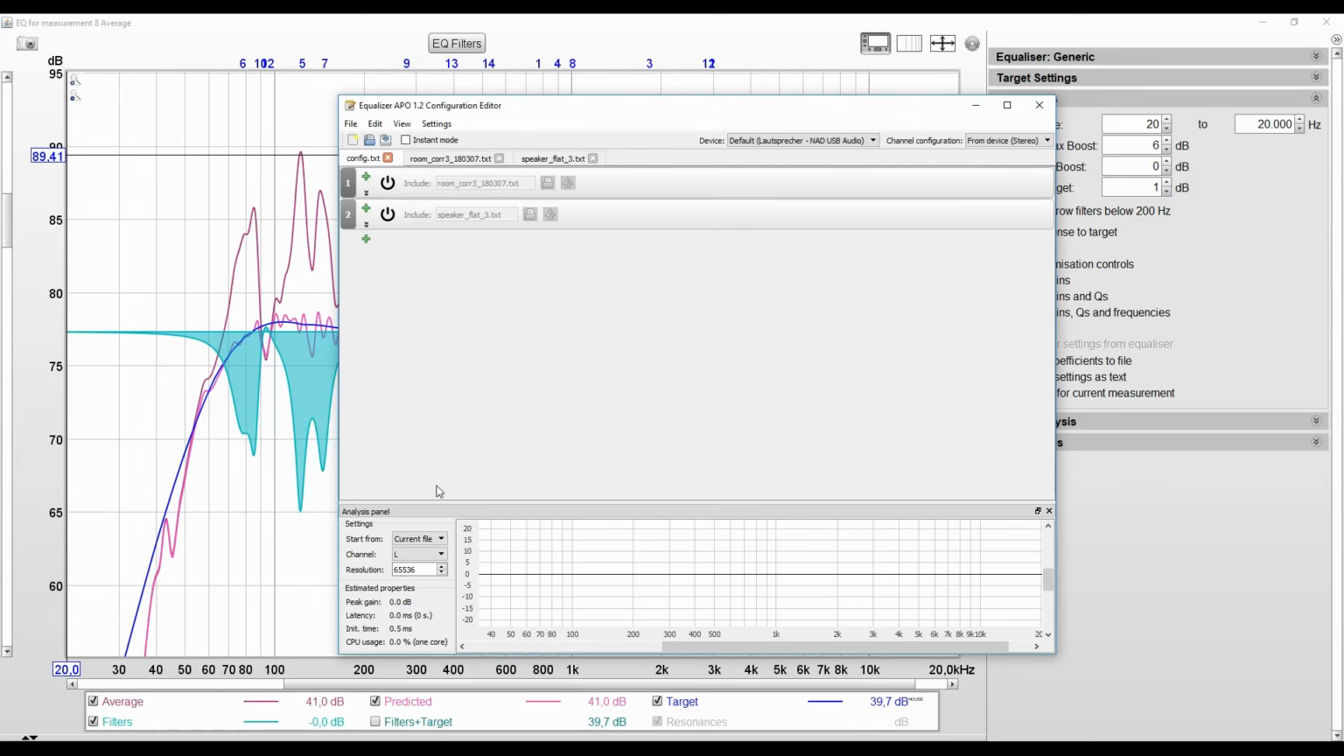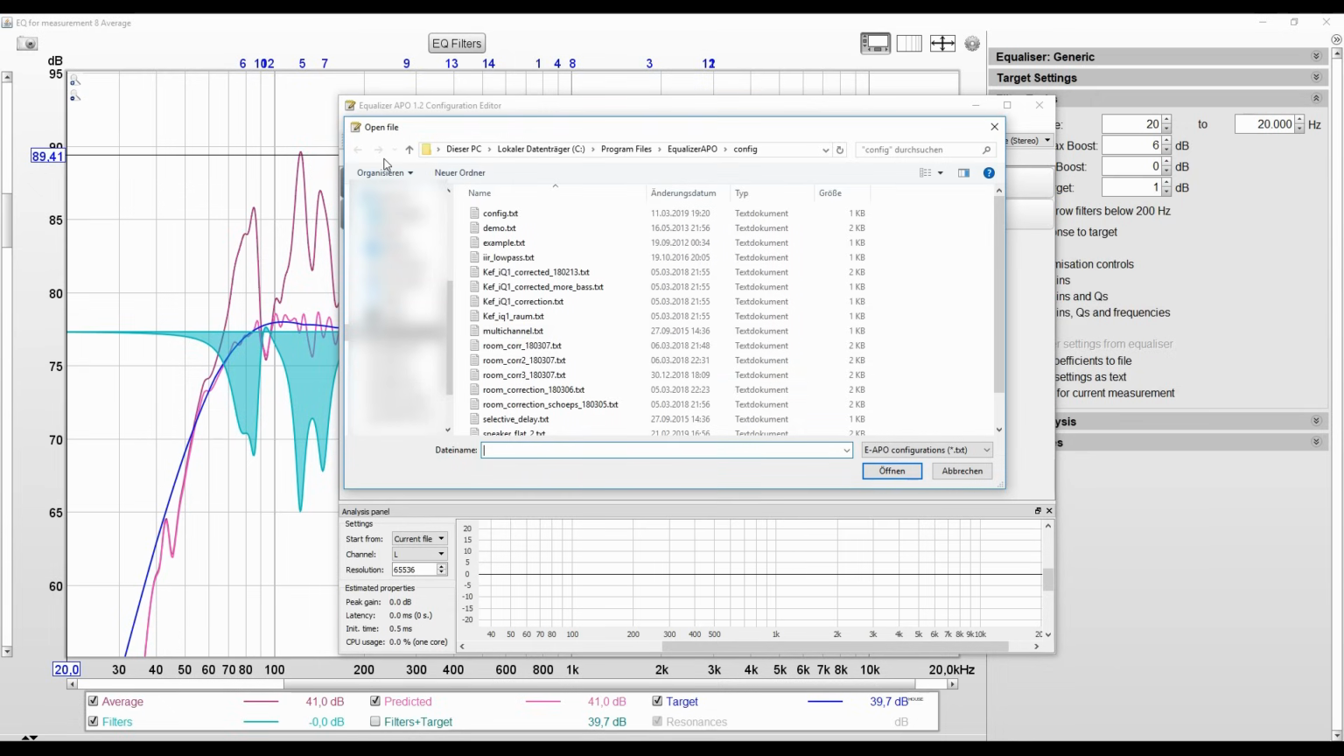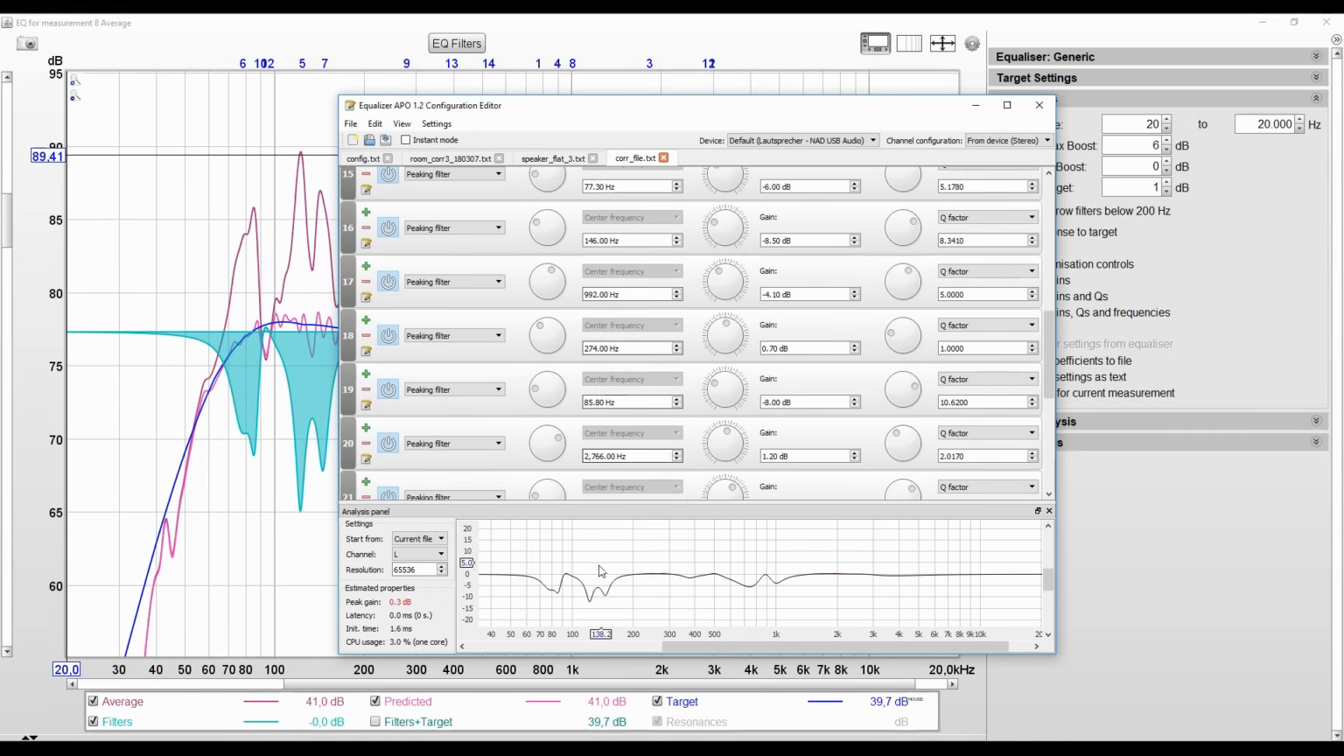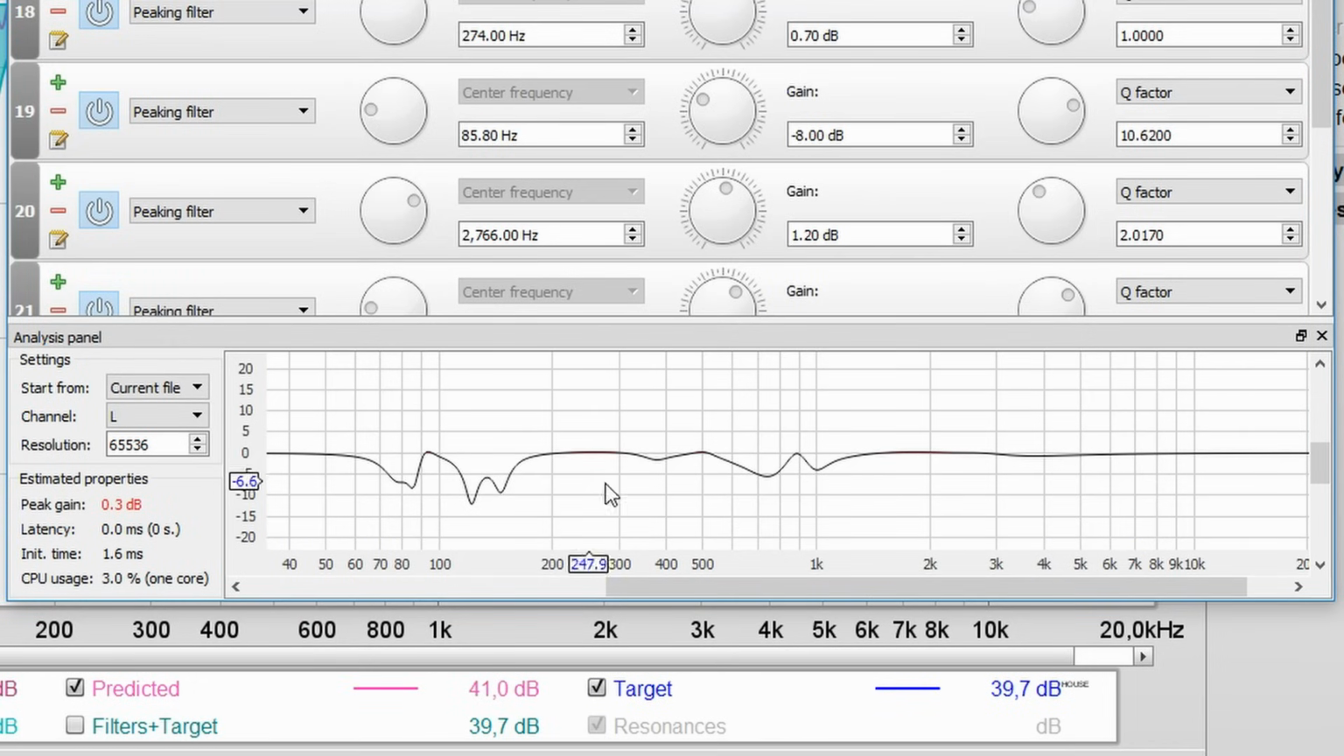Here you click File and Open, and this opens the location where the correction files are placed. Simply paste the correction file here. Then select the file and hit Open. The correction file is now opened in a new tab, and you can see the correction curve in the analysis panel. Due to all the filters, it might happen that at some point in the spectrum, your curve goes above 0 dB. This is indicated by the red peak gain in the bottom left corner.